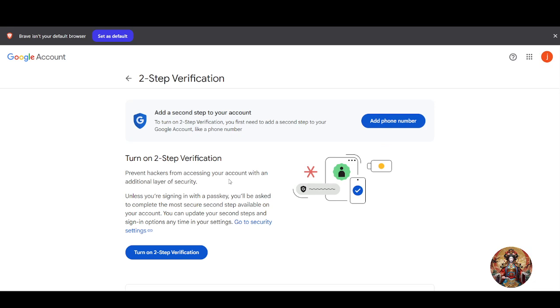Now second, consider creating labels and filters early on. This will help you to stay organized and prevent your inbox from becoming a mess later. And lastly, keep your recovery options updated. If you change your phone number or email, make sure your Google account knows it too. So that's it, your complete guide to setting up a Gmail account.